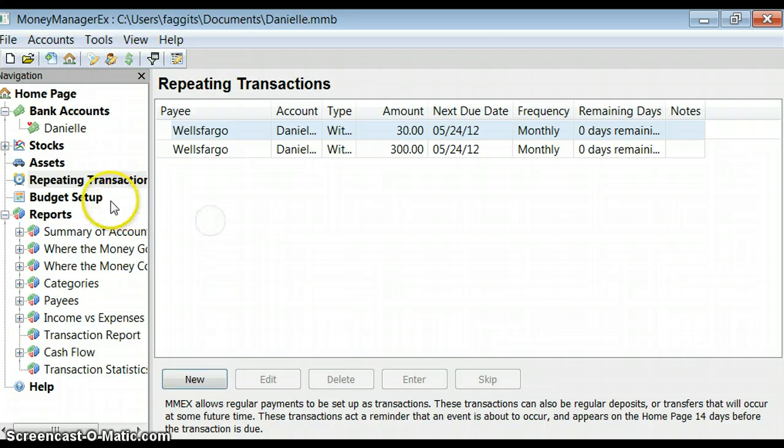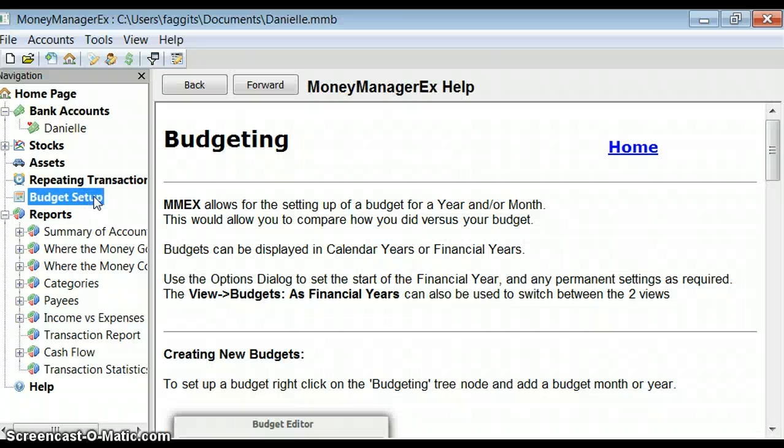Okay, and the next part that we can go ahead with is the budget setup. I'm going to go ahead and stop this and continue on another video because I know this will cut me off. And then I will go into detail of how everything ties together and why this software is so useful. So thank you, and continue to watch video 2.